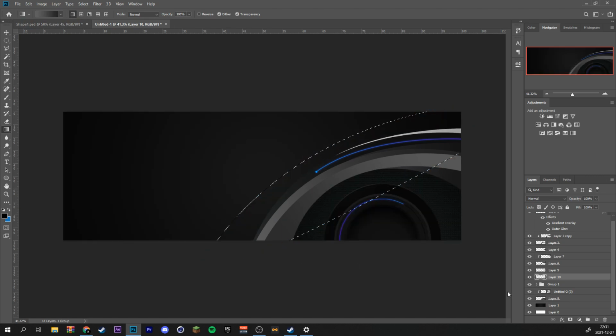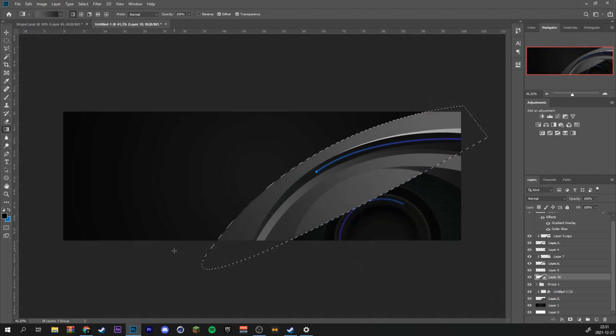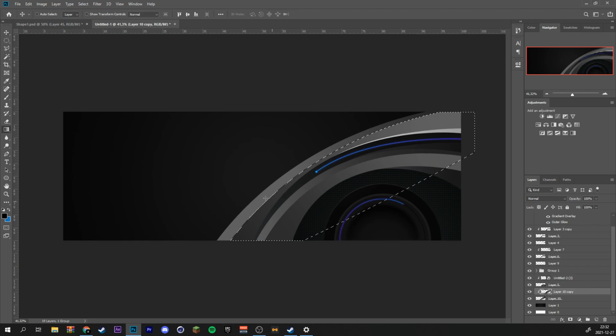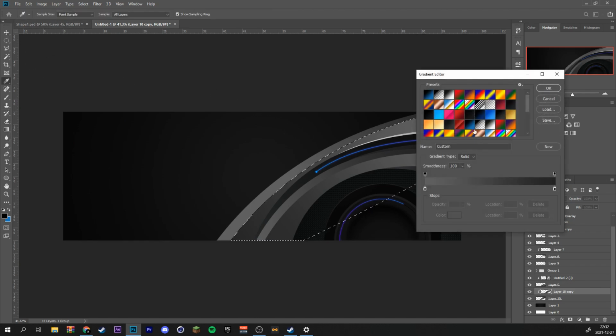Oh, Control and E, yeah, make Control and Enter and make a selection first. Then use Control and J to duplicate it and make a clip mask. I'm just going to flip the gradient kind of like that and get the same kind of effect again. Maybe not. Let's flip it. Let's make another gradient.